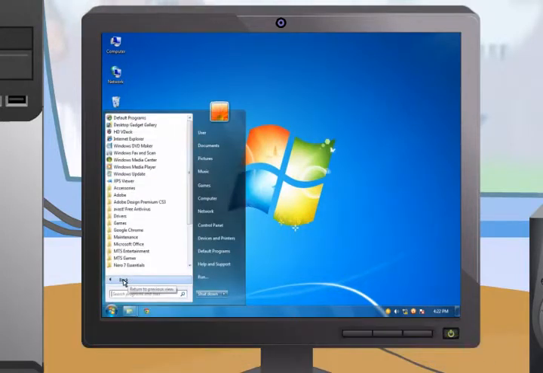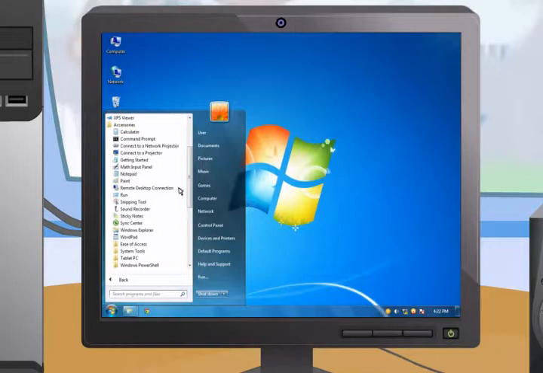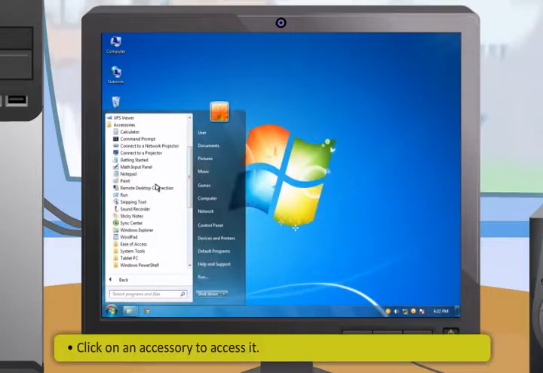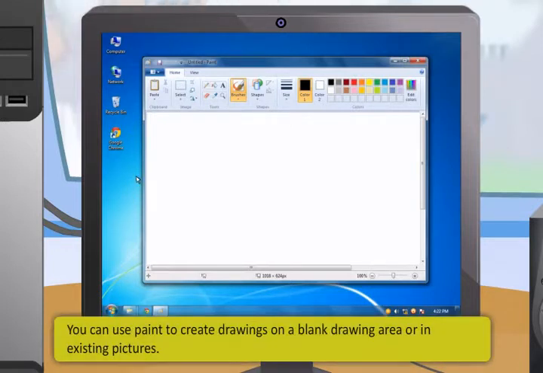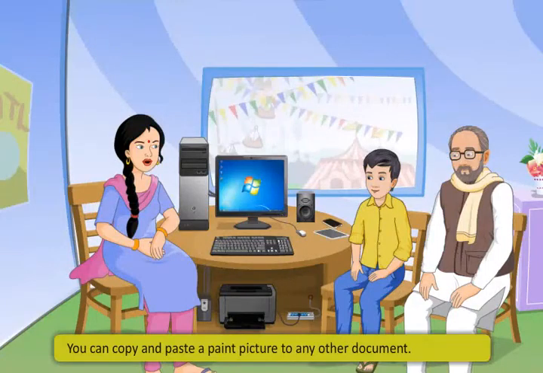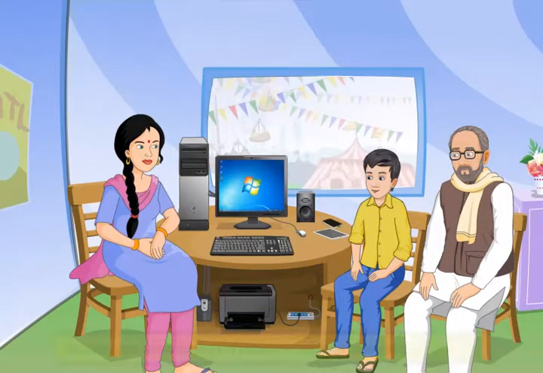After that, click on Accessories. Various accessories are listed here. Click on an accessory to access it. Paint is used to create, edit, and view pictures. You can use Paint to create drawings on a blank drawing area or in existing pictures. You can copy and paste a paint picture to any other document. How do we use paint?